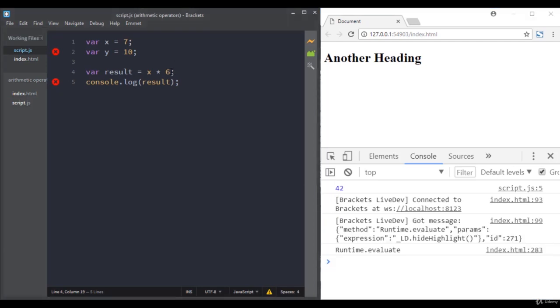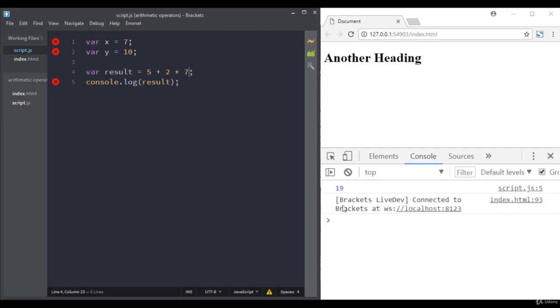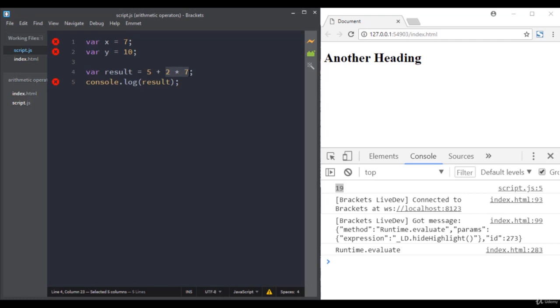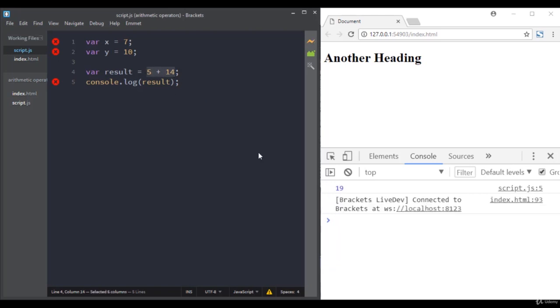Now if we do something like this, 5 plus 2 times 7, what is the result? Let's go to the browser, and here we will have 19. Well, that's because just like you've been taught when you were young, you start first with the multiplication. So here we first do 2 times 7. The result will be 14, then we add 5 to it, and it gives us 19. Great. If you want to start with the addition instead of the multiplication, you add parentheses here. And now the result will be different.